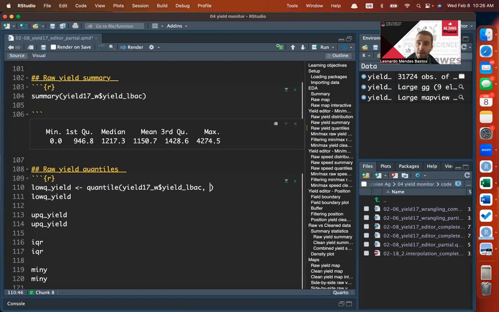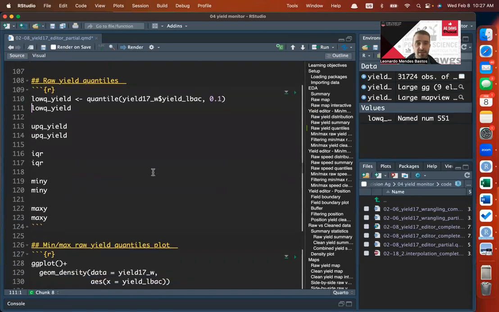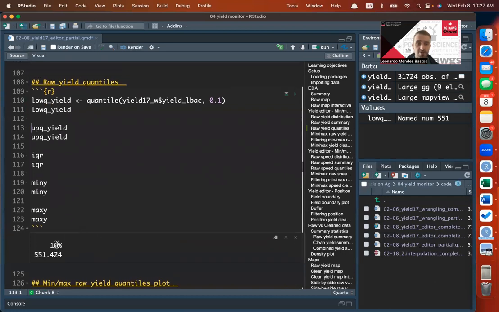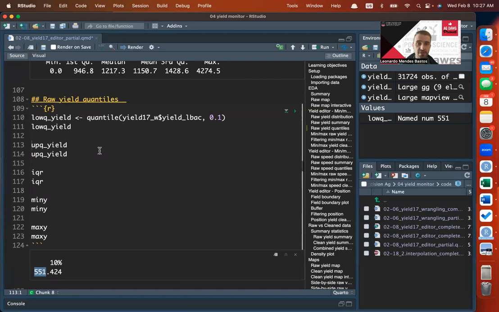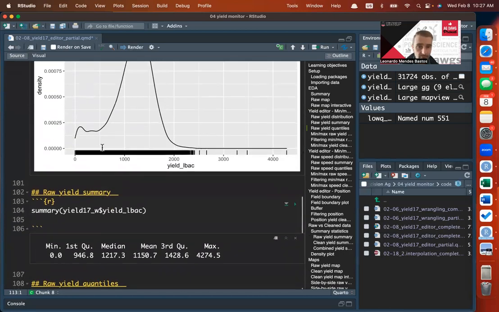And then the next argument is the quantile that we want to calculate. In the paper, they recommended using the 10th quantile. In R, the quantile goes from 0 to 1. It's not a percent, it's a fraction. So to do the 10th quantile, we say 0.1. If you run that and you run the line below, which prints the result below the chunk, you're going to see that the 10th quantile sits at 551 pounds of lint per acre. So if I go back to the plot just so we can eyeball it, somewhere around here is our low quantile, which is the 10th quantile for yield.